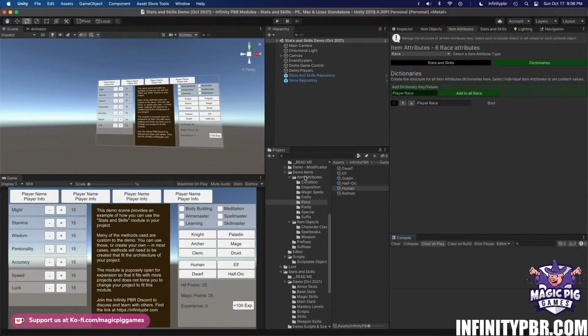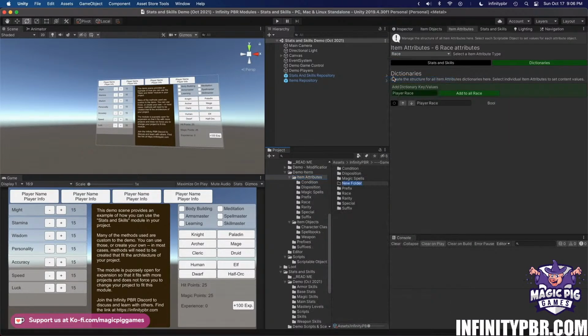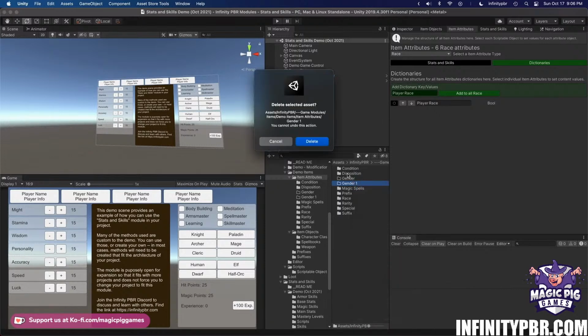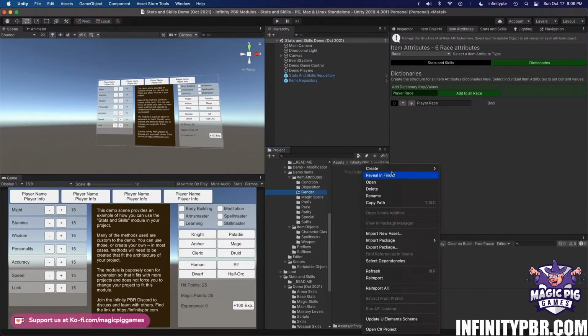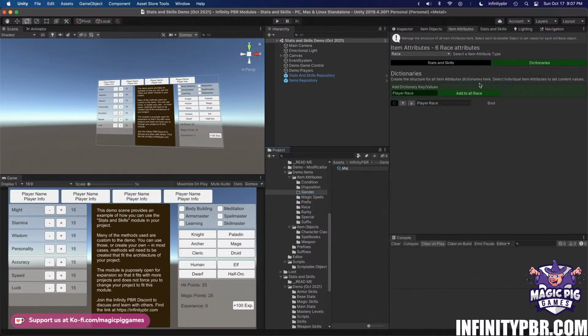So these are going to be attributes. Create. Folder. Genders. Just gender. And then we don't need an attribute for names. Delete that. So gender. And in gender, we're going to make a few genders. Create item attributes. We'll say male, female, and non-gendered.